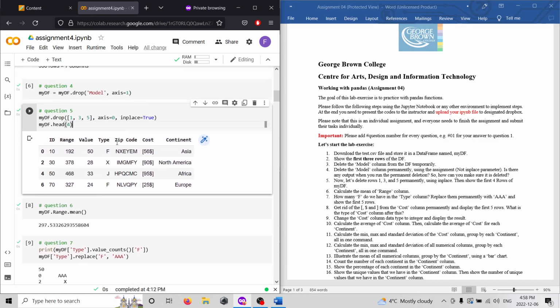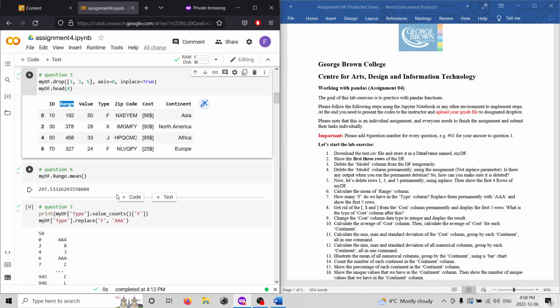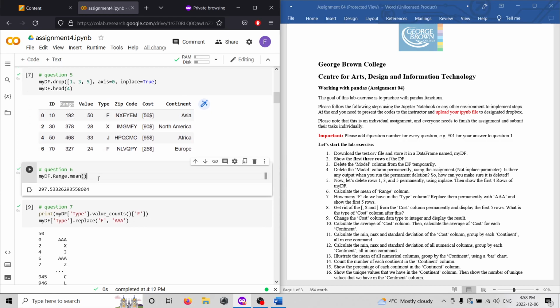mydf.range.mean(). We're grabbing this column and we're saying what's the mean of it. I'm sure they do some calculations in here. They add everything together and divide it by the total amount. I think that's how they get the mean, which is this number.